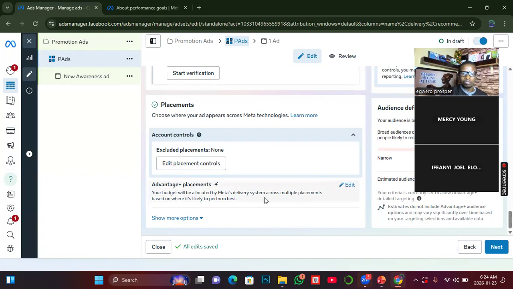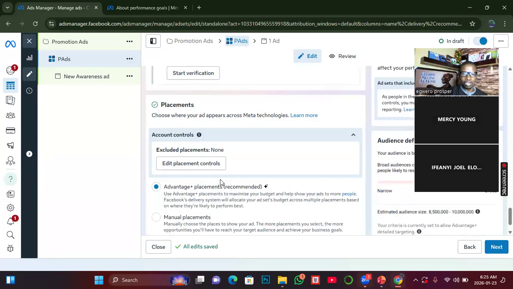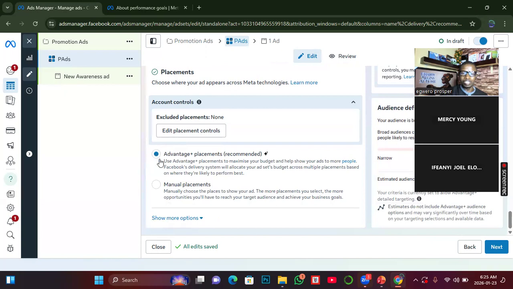And then Advantage placement, you want to check what you have there. You read through: your budget will be allocated by Meta delivery system across multiple placements based on where it's likely to perform. If you want to check what you have there, you click and see the other option. Now, this one is very important. You leave it on Advantage. Let Meta decide that. Do not try to do it manually because you may not have the technical knowledge to be able to do it manually. So you leave it on default.